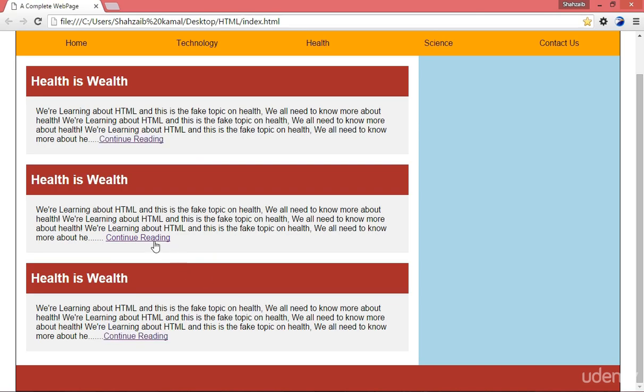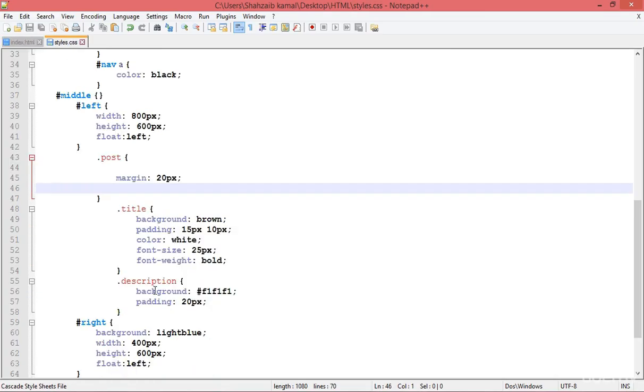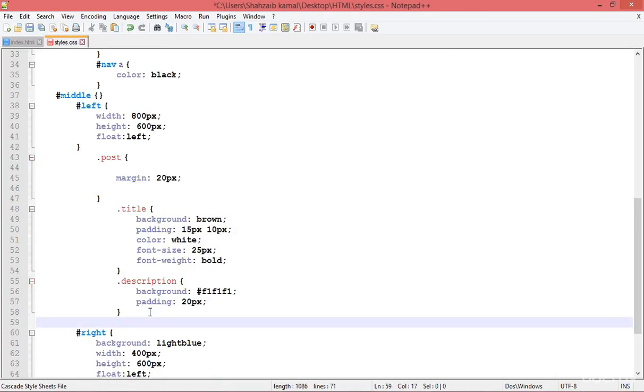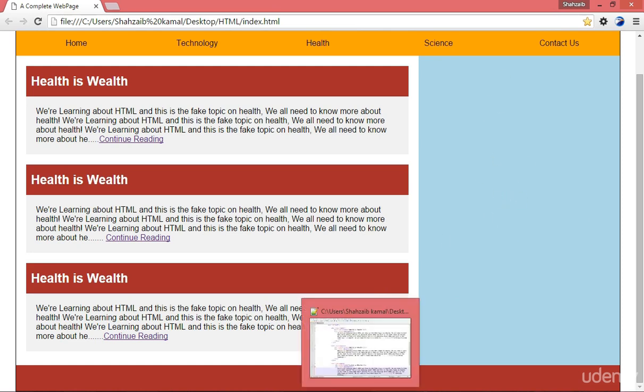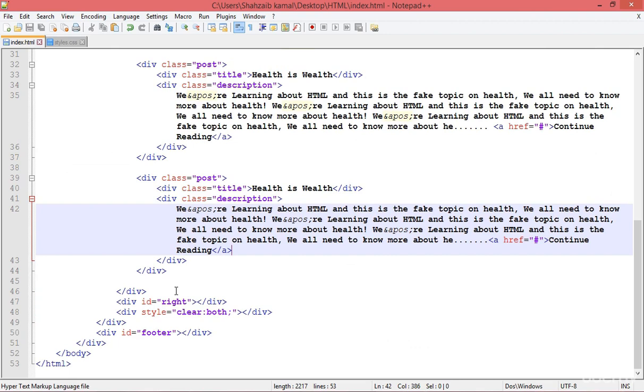Now do you want to give them this style? So go to the styles.css and the a tag, or actually just leave it as it is because it's looking fine to me. Well, let's go to the right area. So now I'm opening the notepad back, and this is the right area.